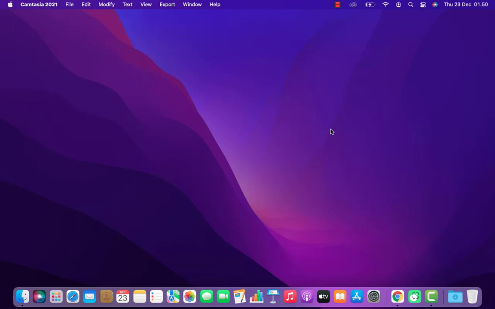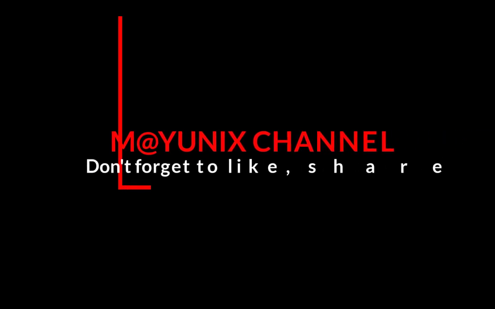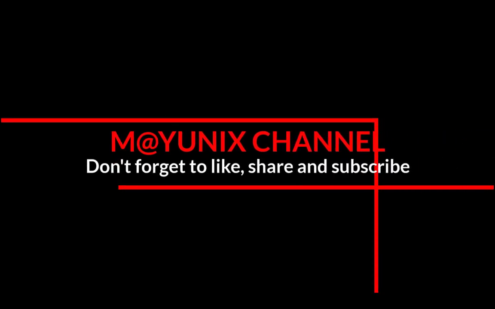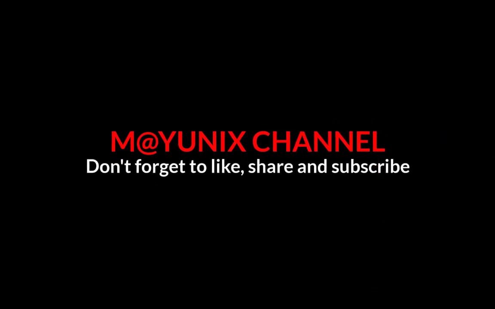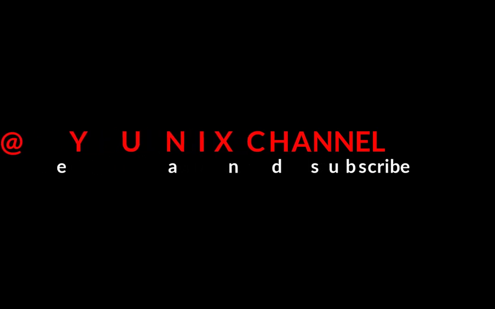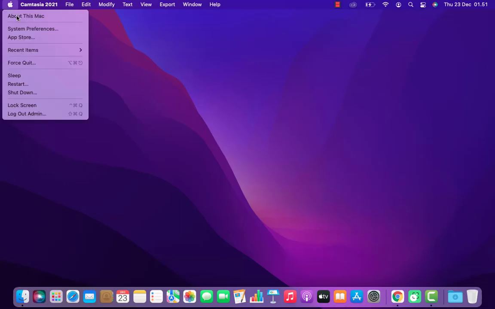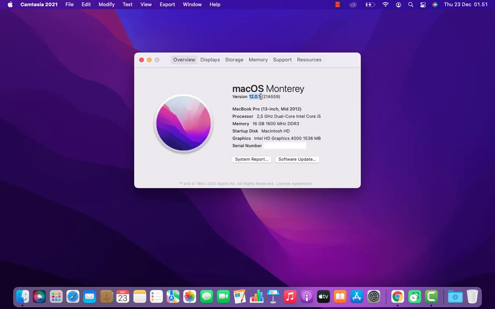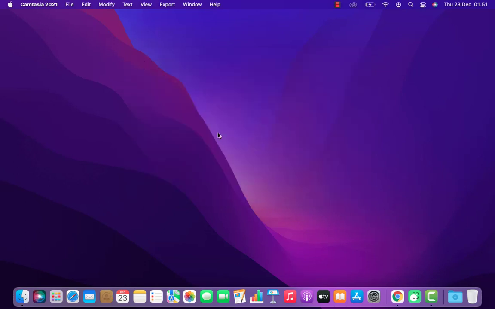Okay, let's start this tutorial. First, click the Apple logo and click About This Mac. And as seen in About This Mac, macOS Monterey is now version 12.0.1. I will be updating this macOS Monterey to macOS Monterey 12.1. Now close the About This Mac window again.